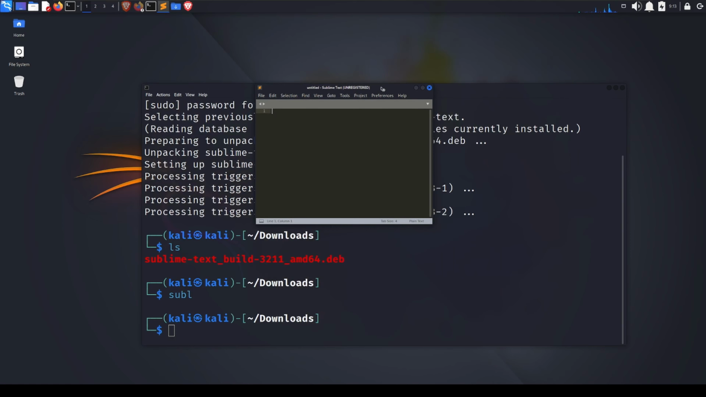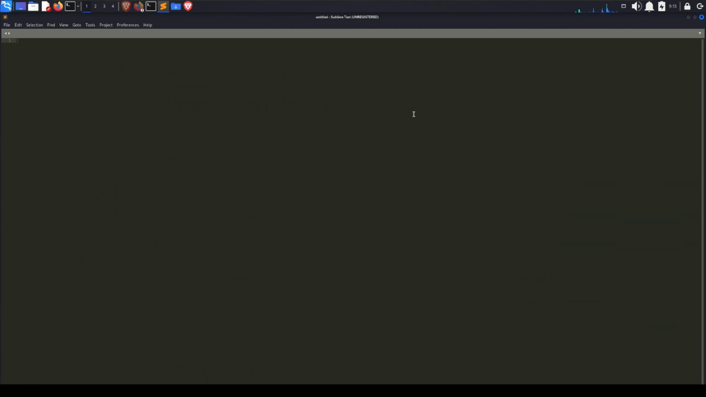This is a really good text editor. If you're happy to use Notepad++, you can use Notepad++ as well, but this is my go-to text editor. Pretty much easy. And that is it.